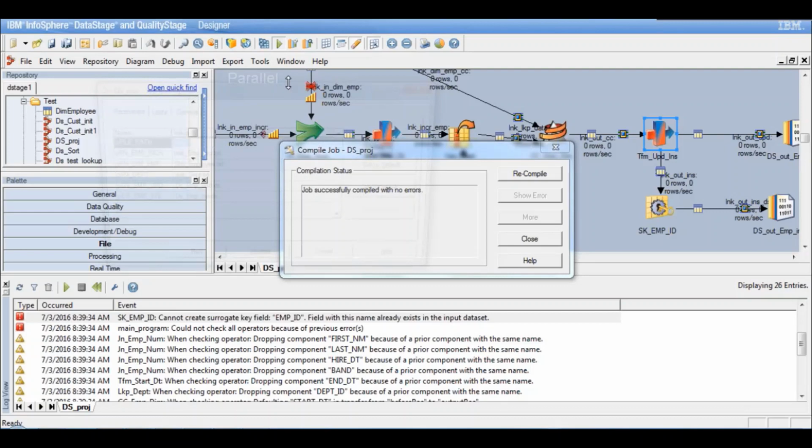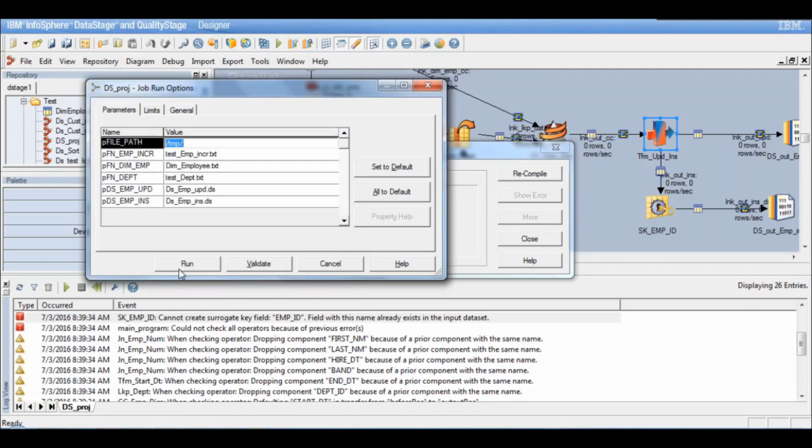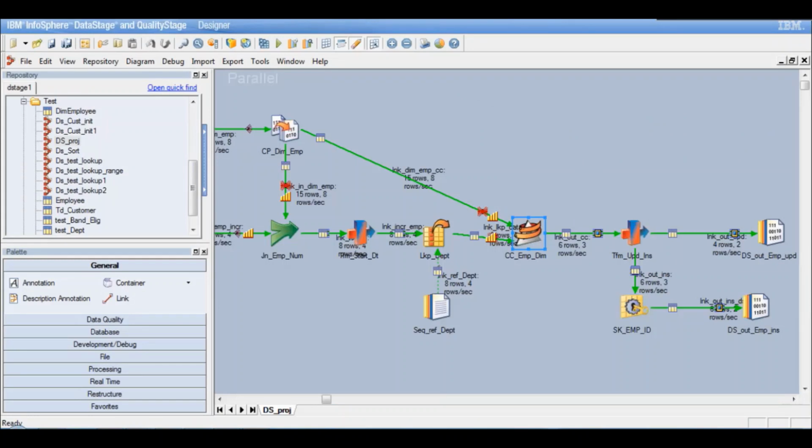Let's run this job again. So now I have run the job again, correcting the runtime column propagation. I've removed the runtime column propagation from all the stages and run the job again. And we can see that the row count for the updated records is 4 rows, and for the inserted records it is 6 rows.